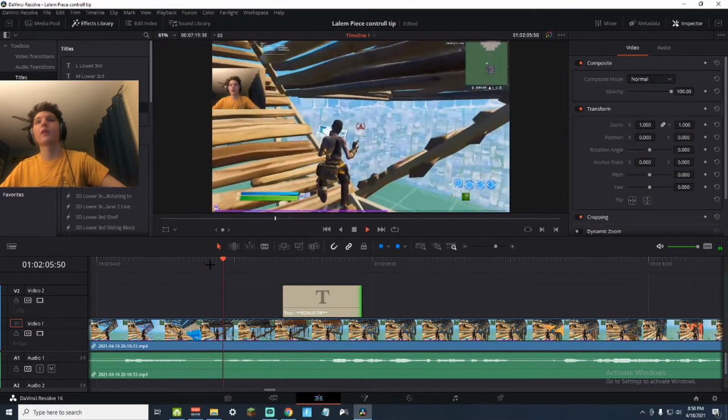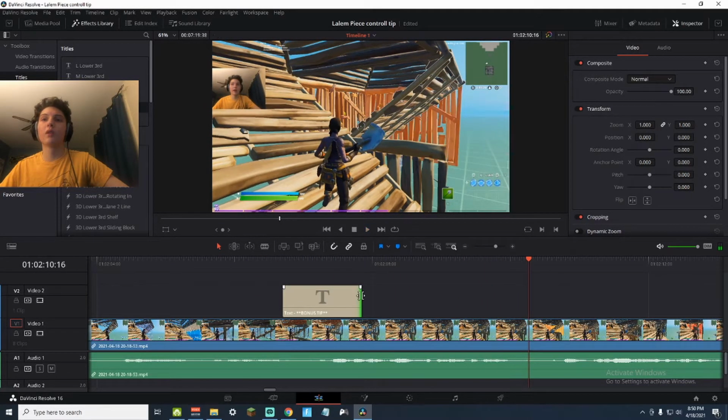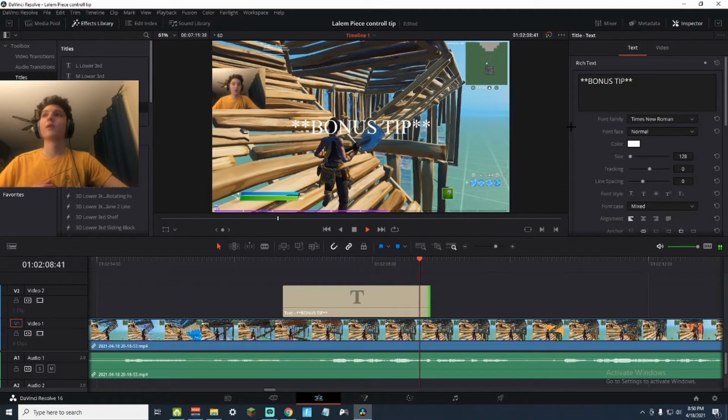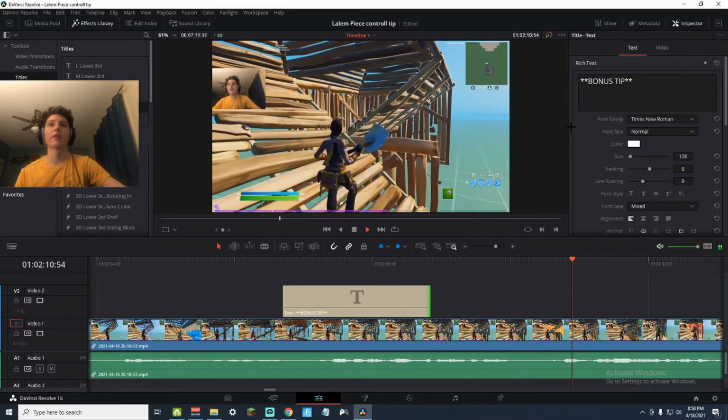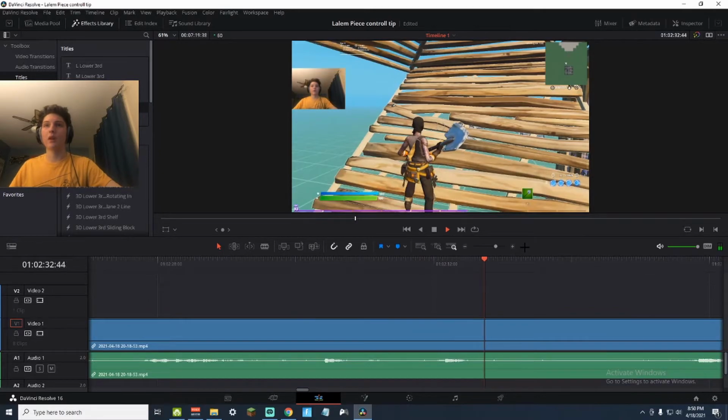So now NPC control. And also one super minor tip right here. We'll make this a little longer just so it flows more. So that's how you do text. Easy. There's a bonus tip done.